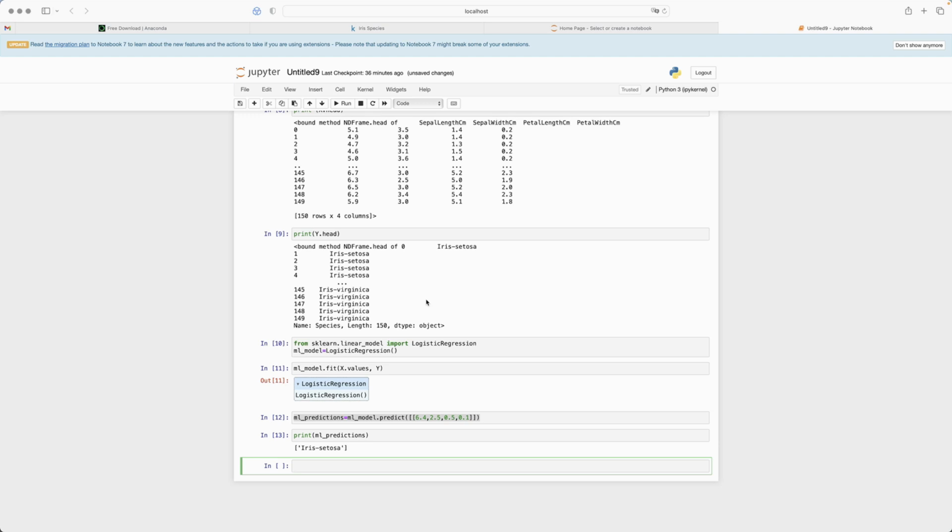I guess this was a perfect, simple example of machine learning and how you can use machine learning practically.